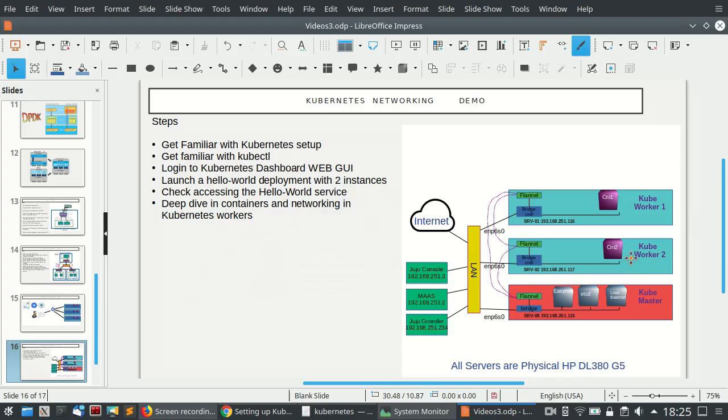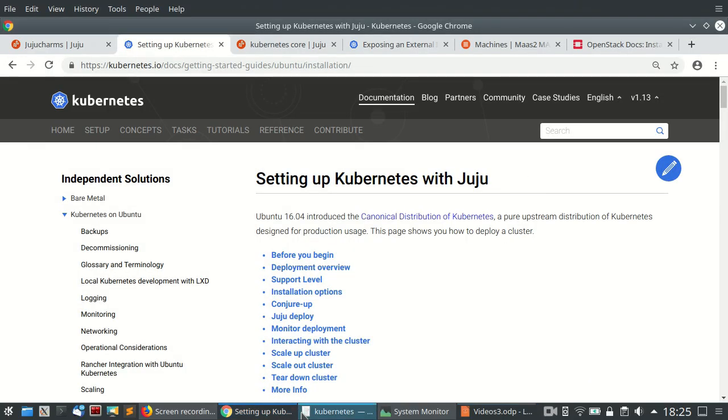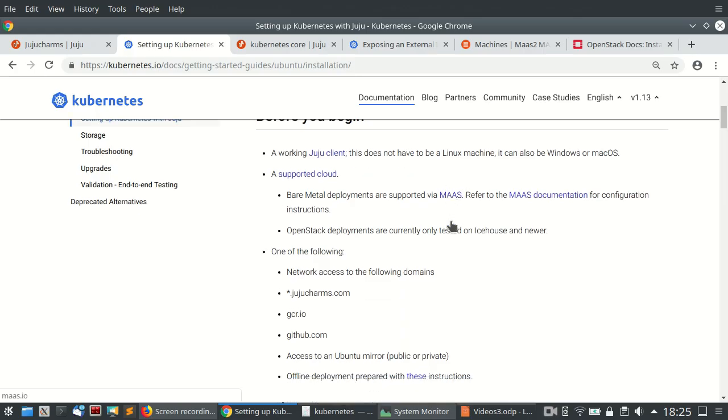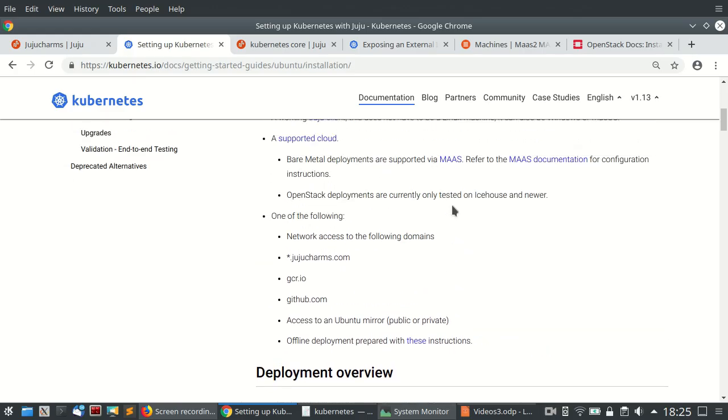All right, so for starting the deployment, we will be using Juju. If you go to the Kubernetes site, there are multiple ways to deploy Kubernetes. I will be using this one, setting up Kubernetes with Juju, because it's simple, and I'm also using this Metal as a Service server, which is managing our servers here in the lab. All of our servers are managed by MAAS, and MAAS can provision these servers. These are all bare metal servers, and we will be using the Juju charm.